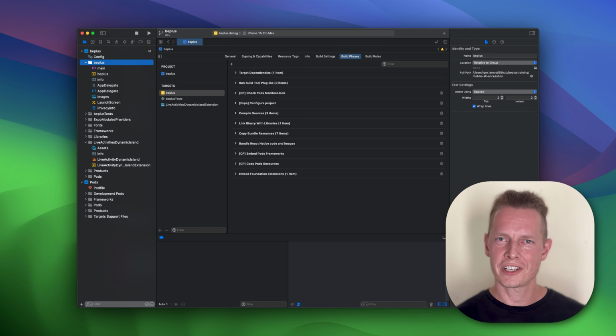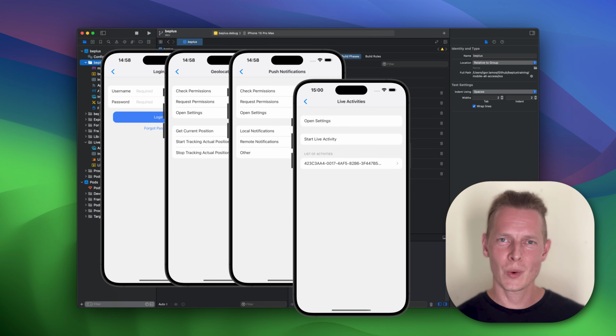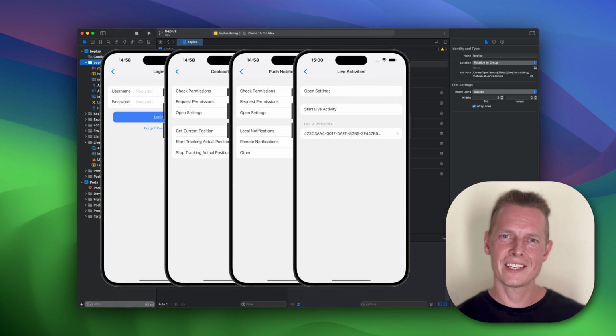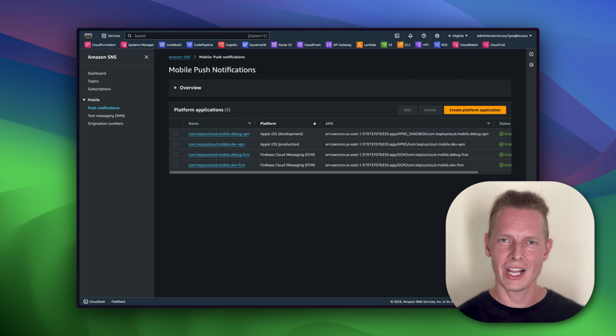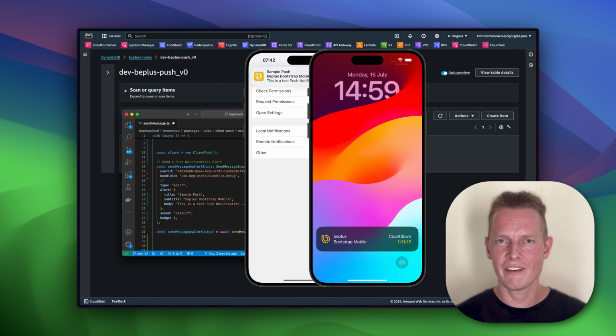What about features? Authentication, geolocation, push notifications, iOS live activities. I've made this for you, all with the underlying AWS infrastructure. For example, you can deliver push notifications or handle iOS live activities just by updating the DynamoDB table.